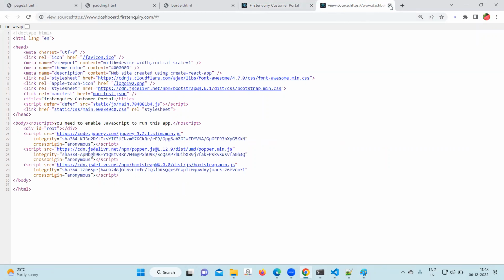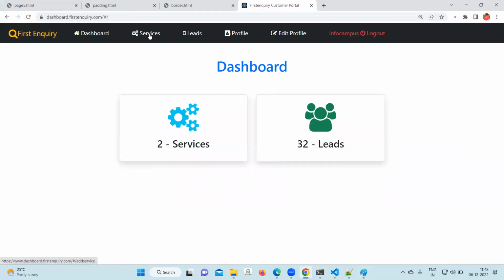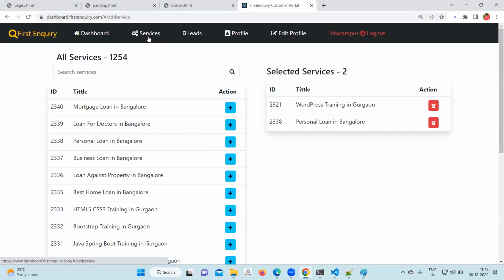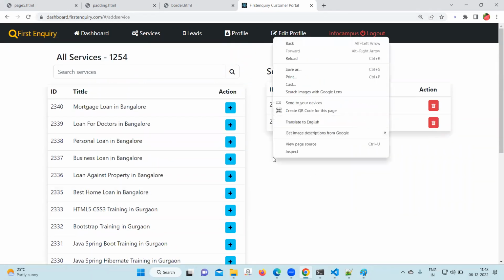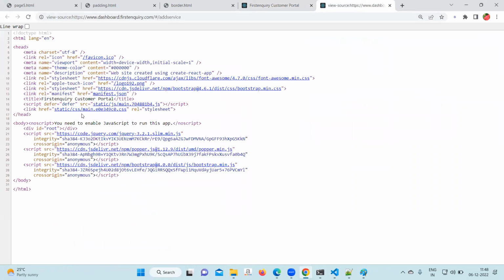No, no. Let me go to the other page where there will be more content. Service page. Let it load. This many page contents are there, no? Right click, view page source. Is anything showing? Look here. Can you see this? ID equal to root. The root is the division where at runtime the content will come and it will display. When you right click view source, it will say, sorry, content is not there.